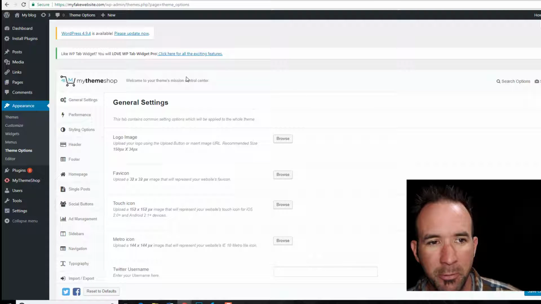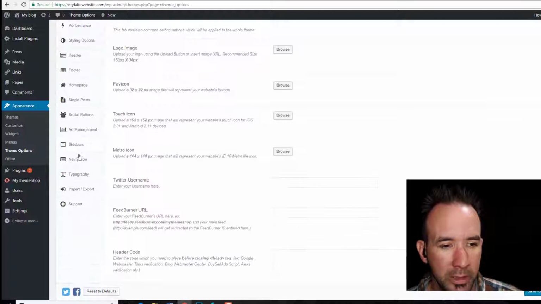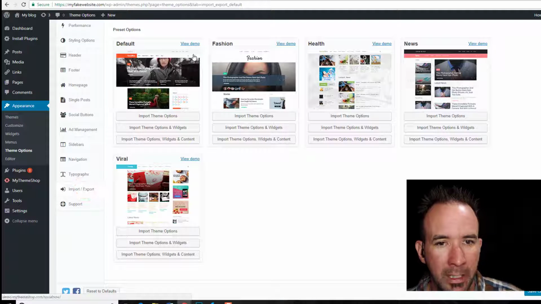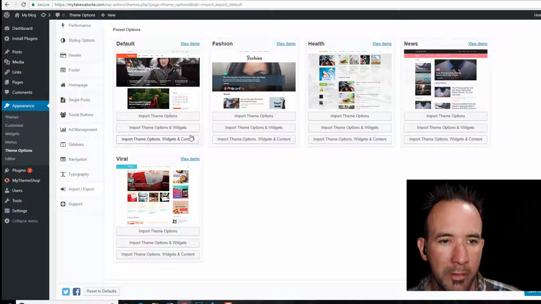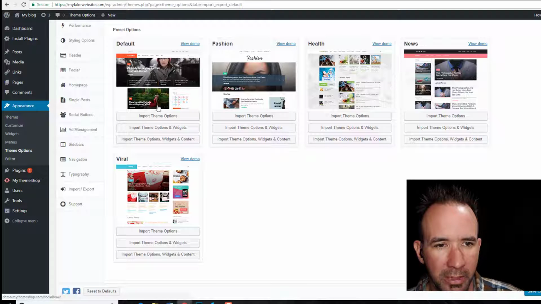Okay, so for this one with My Theme Shop, it's so simple. We're going to go down here to import, export. And now we have different options. Do we want to do the default, the fashion, health, news, whatever? And let's just say for fun, let's do the default. Okay, now we have different options. I'm going to do the import theme options, widget, and content.